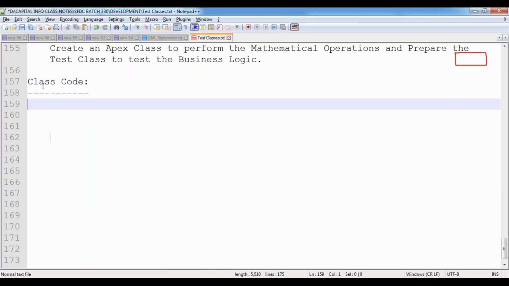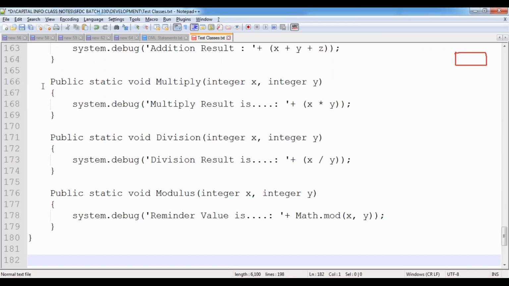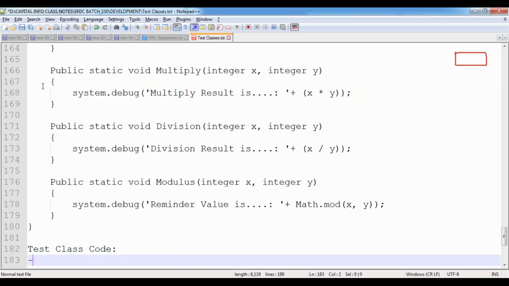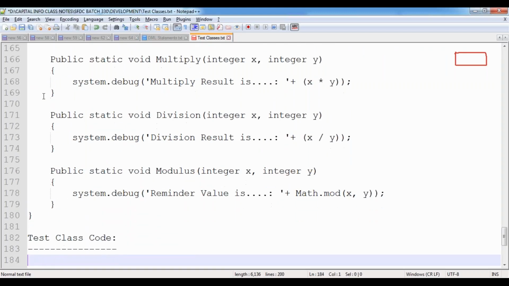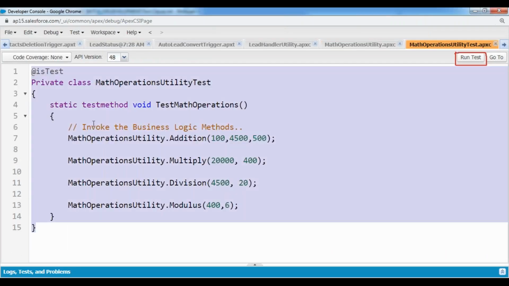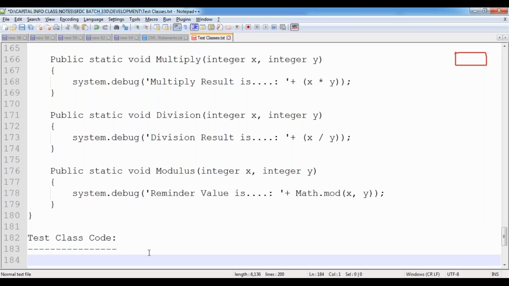Sir, how many times can we call these methods in the test class? Sorry? Is there any restriction on calling these methods in the test method? No, there is no restriction. You can call any number of methods in the test class. If we don't have static methods, in that case we need to create an object. Yes, that's it. Same concept.